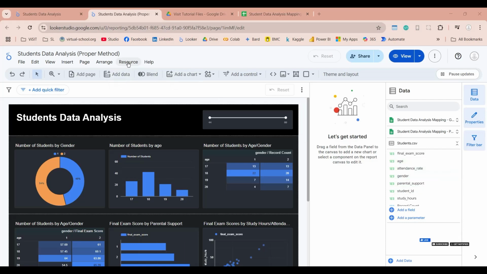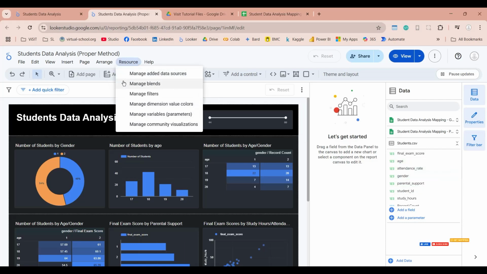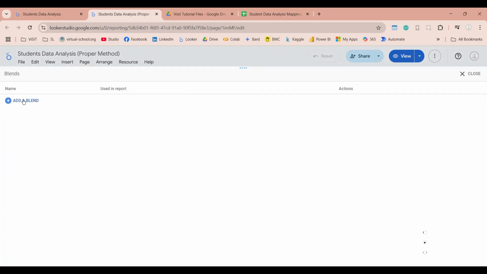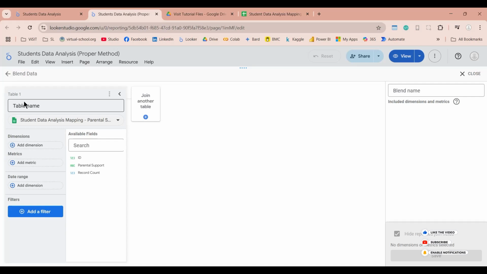So we will go to the resource menu and we will click on the manage blends. And here we will create a blend and our first table will be the students table and we will add all of the fields to this pane.